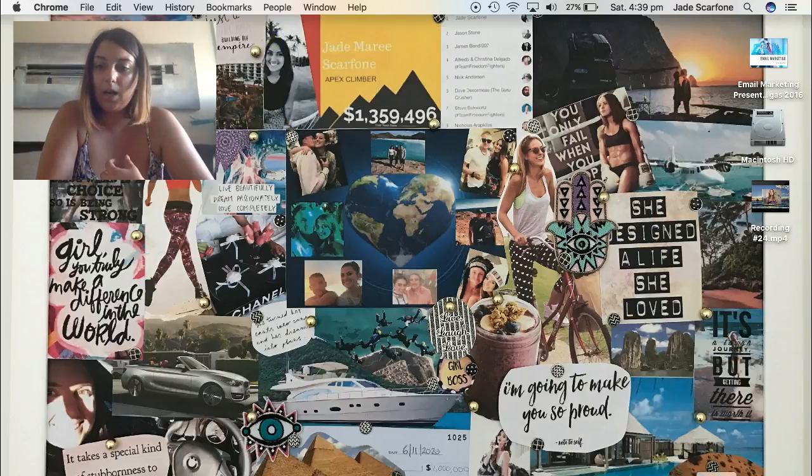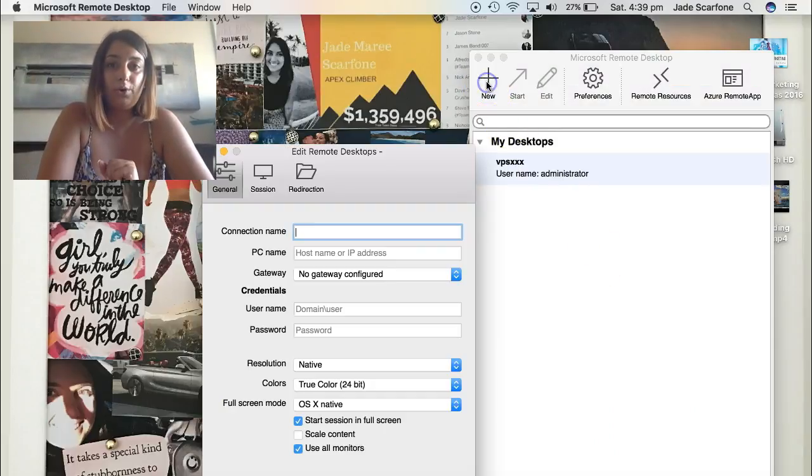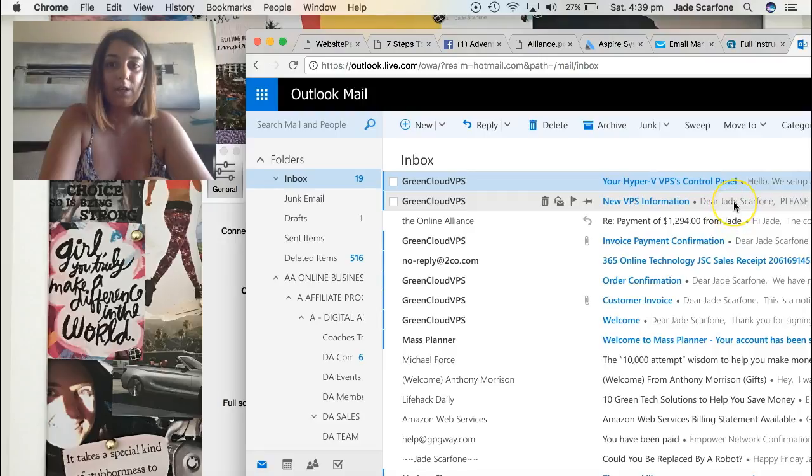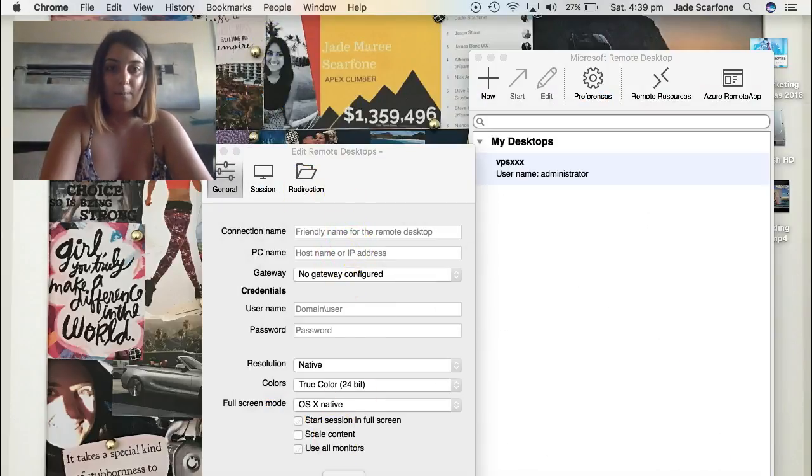Now I can. So now you want to open up the Microsoft Remote Desktop and you're going to click on New. And all the details that you need to fill in here come from that email that I showed you. So again, I'm not going to actually click in it because that's my information. But you click on the email with your new VPS information and you transfer that information into here.